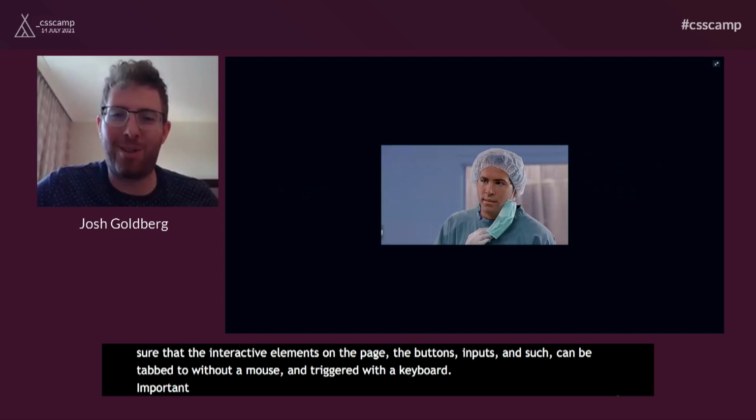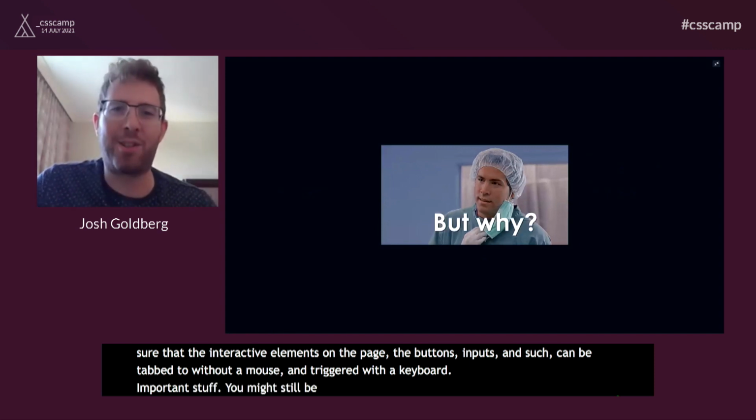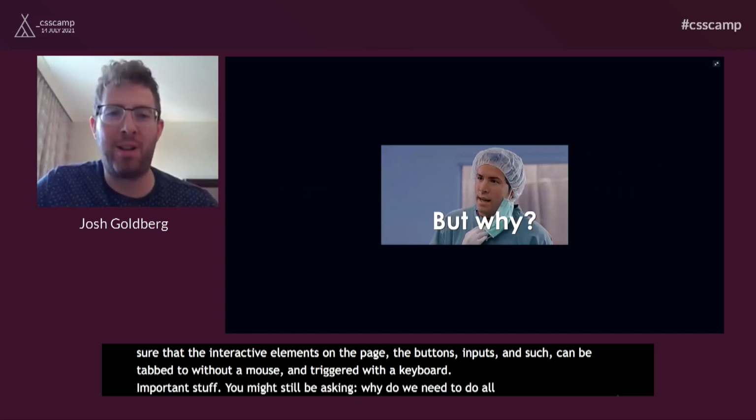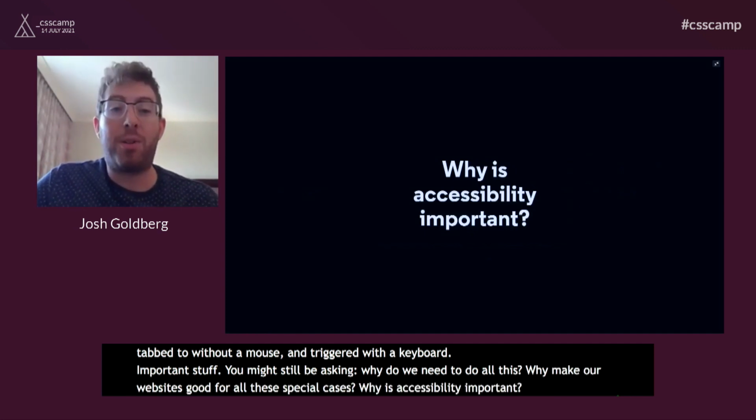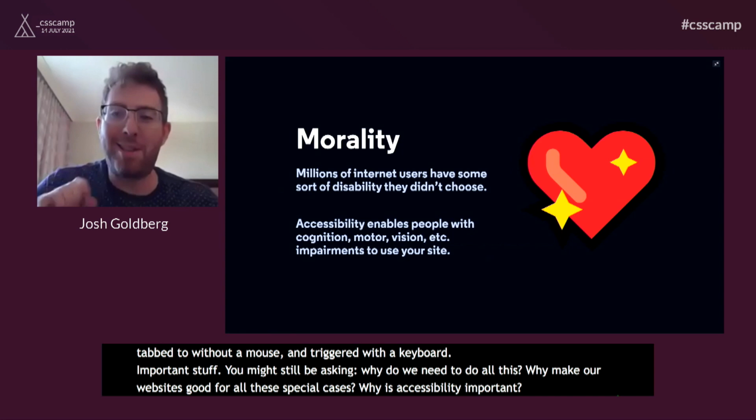Why do we need to do all this? Why make our websites good for all these special cases? Why is accessibility important? Well, to start, there's a moral reason. And for me, this is the most important one.